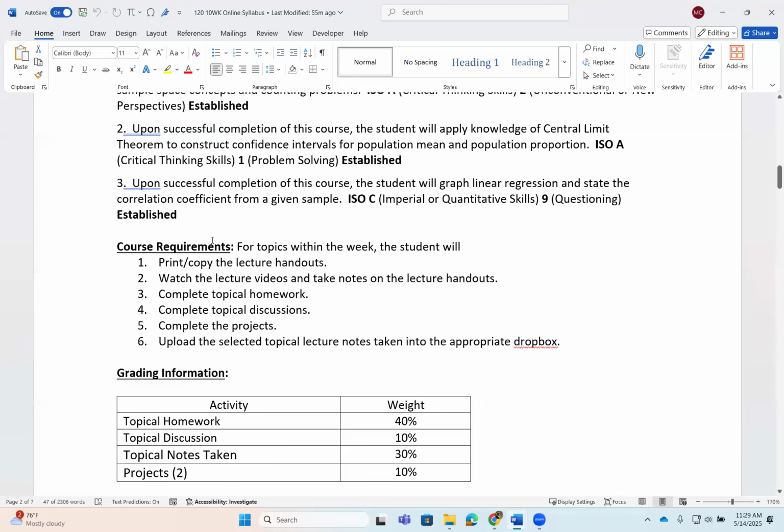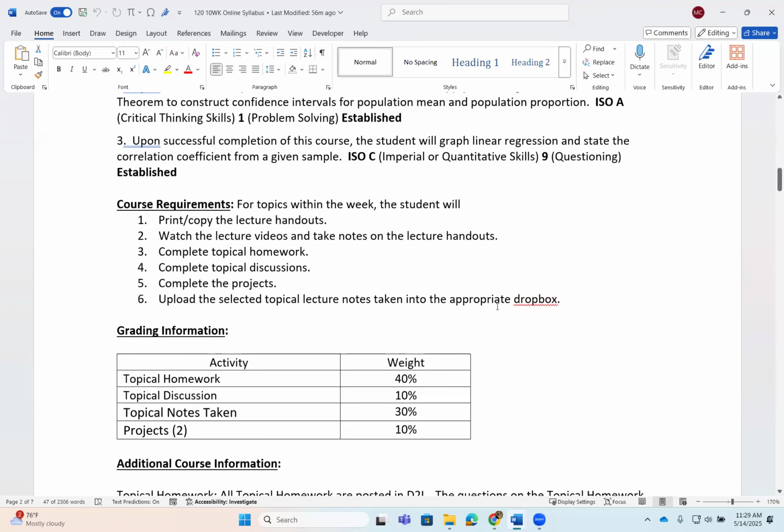All right, so the course requirement for the topics within each week: students basically are going to print or copy down what's on the lecture handouts. I highly recommend students print the lecture handouts first and then use the handout to watch your lecture videos. Watch your lecture video and take notes on the lecture handouts. Complete the homework, discussions, and complete your project. And please upload the selected topical lecture notes into the correct Dropbox.